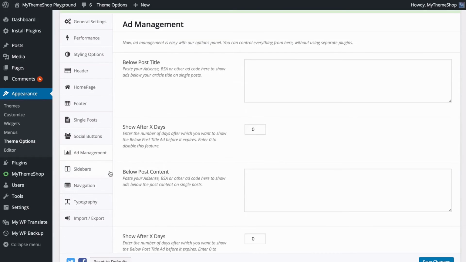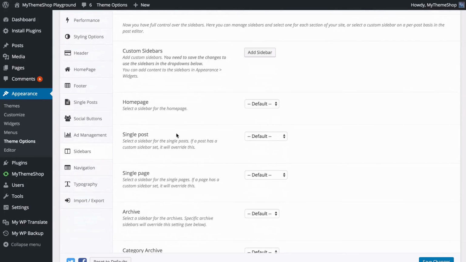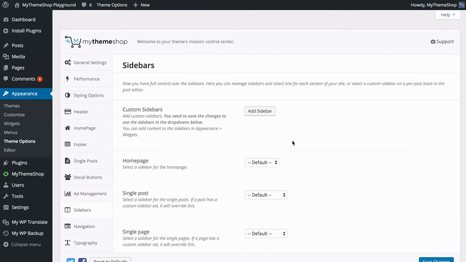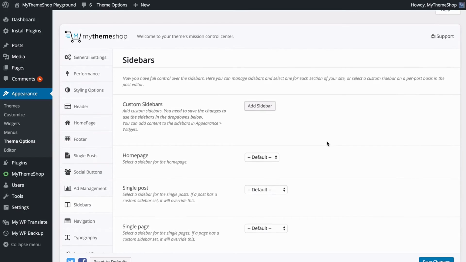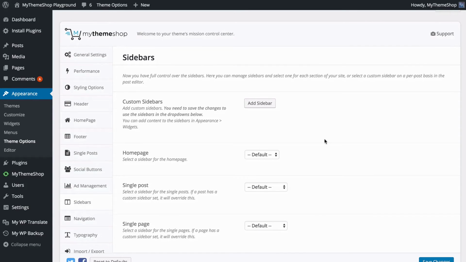at the custom sidebars. Now for the custom sidebar section, as well as navigation, typography and widgets, you're going to find detailed videos specifically on these features at community.mythemeshop.com or in the WordPress 101 video pack that we looked at at the start. So we're going to run through these now, but if you need any extra help with these, then you'll find dedicated videos available also.